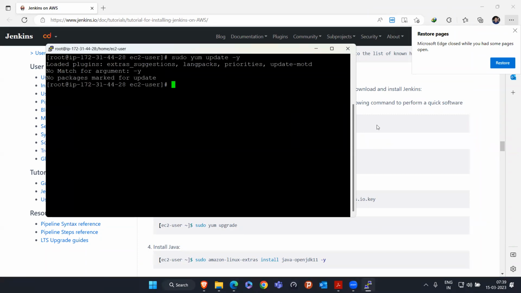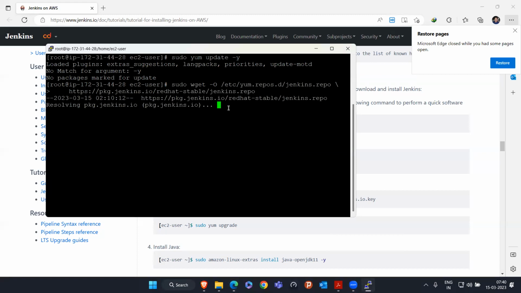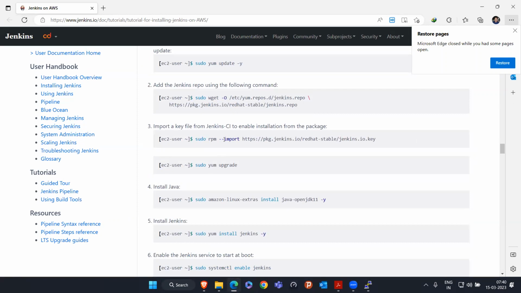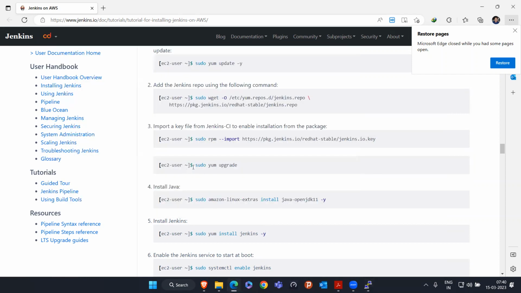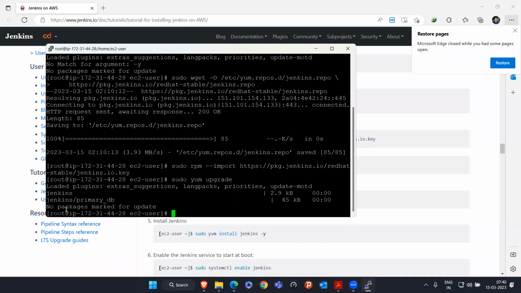Currently there are no software marked for update. Then they are asking us to download a repository for Jenkins. So simply copy this also and paste it. Okay, the repository is also downloaded. Then for the third step, they are saying you have to import this Jenkins key. So simply again copy this and paste it. Every step you have to do one by one. After this, sudo yum upgrade. So it has started to come with Jenkins.